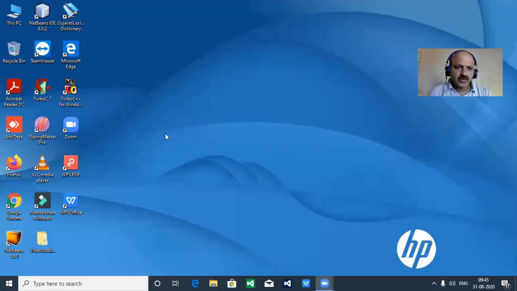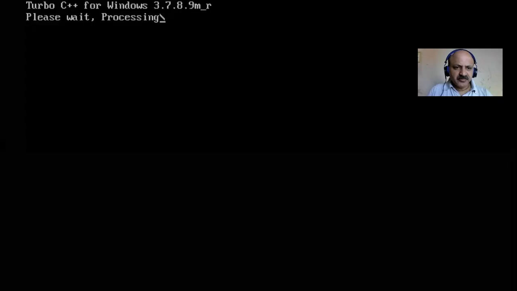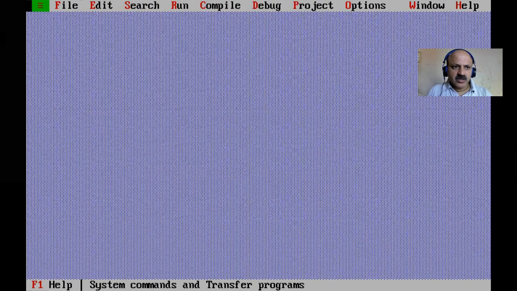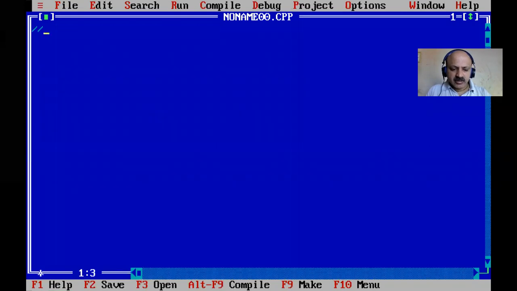So let us start. I share my laptop screen and fix the position so you can watch my video lecture better. Here Turbo C++ is there. I just double click and now take some time. And yes, now it's open. Alt F, and we have to take the file menu, and that is our concept.